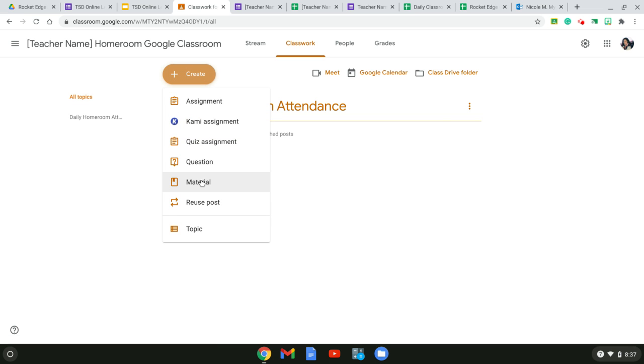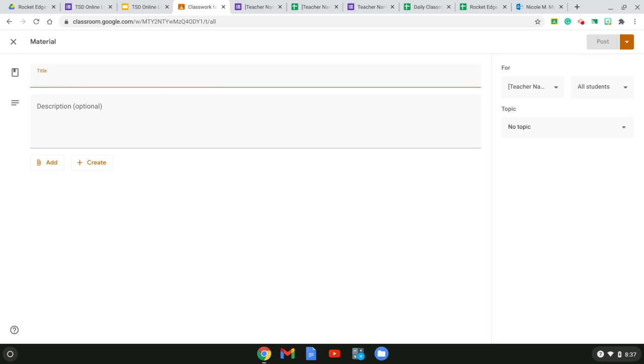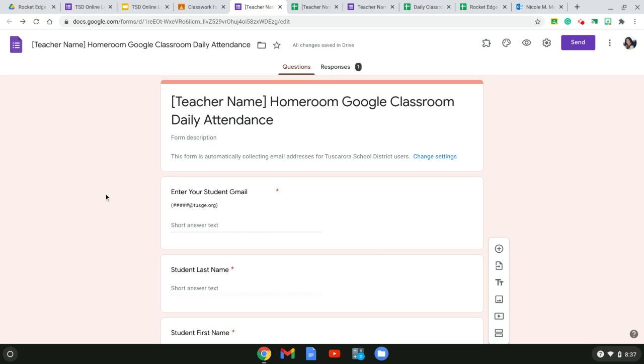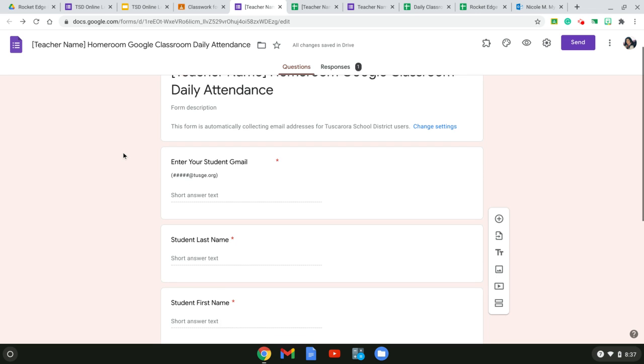The other thing I'm going to do then is create a material and call it daily homeroom attendance form. And then this is the attendance form that I created. So I just color coded them so they kind of look similar to make my life a little bit easier. But I'm going to change some information. I'm going to make sure I change my teacher name here. It has homeroom, Google Classroom, daily attendance.